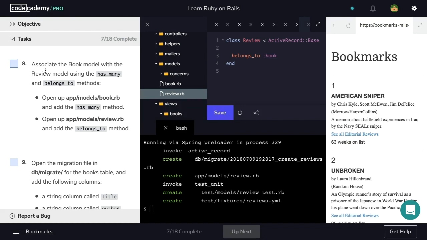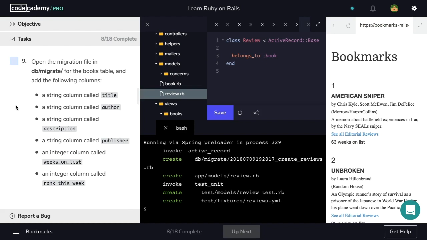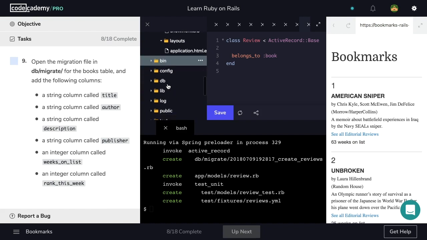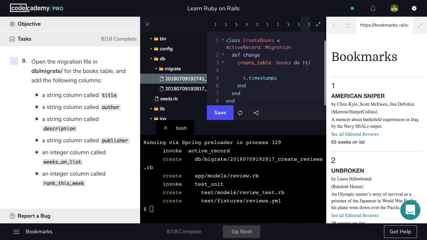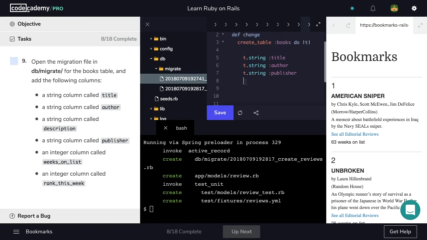Awesome. Now let's move on to step number 9. Open the migration file in db/migrate for the books table and add the following columns. Let's locate our migration file. And here it is, our books table. And let's add a string column called title, then a string column called author, a string column called publisher. Then an integer column called weeks on list.